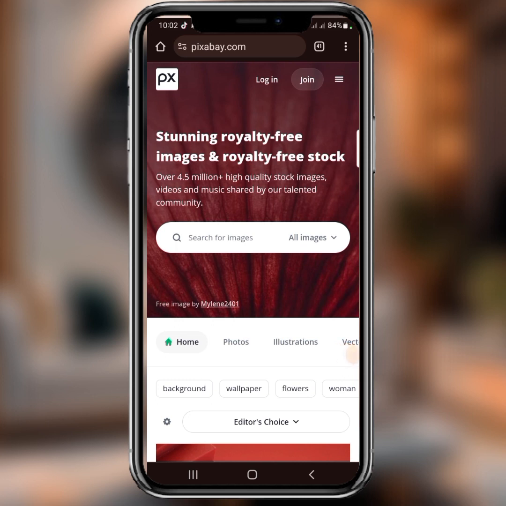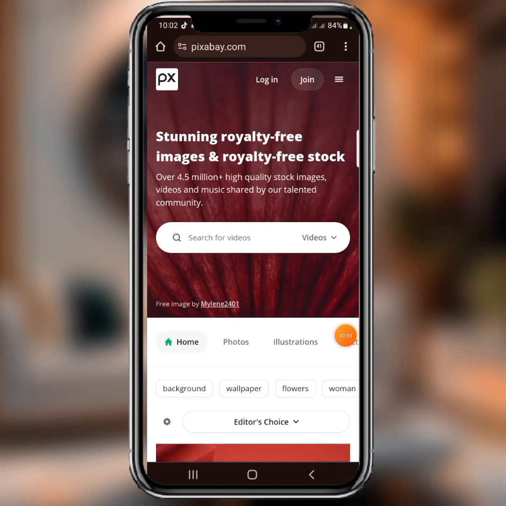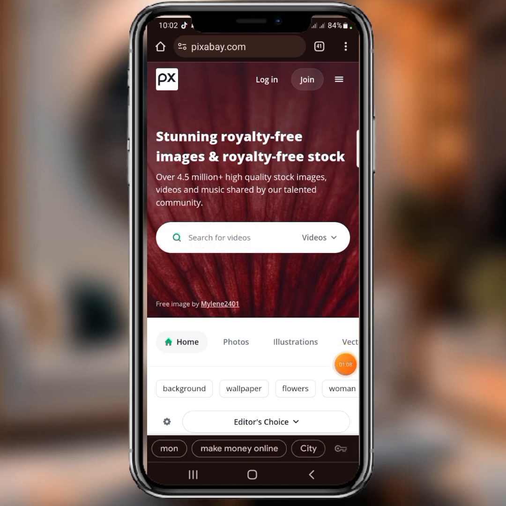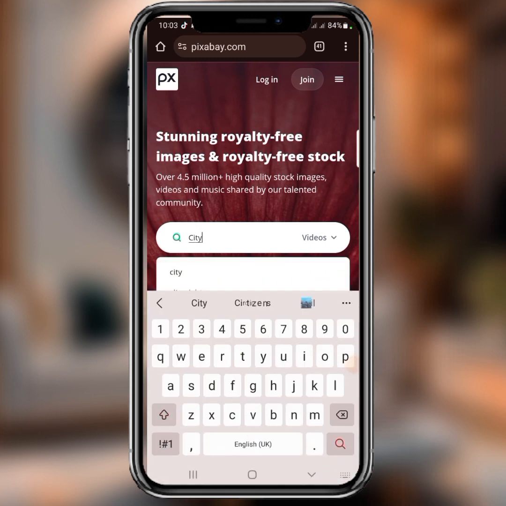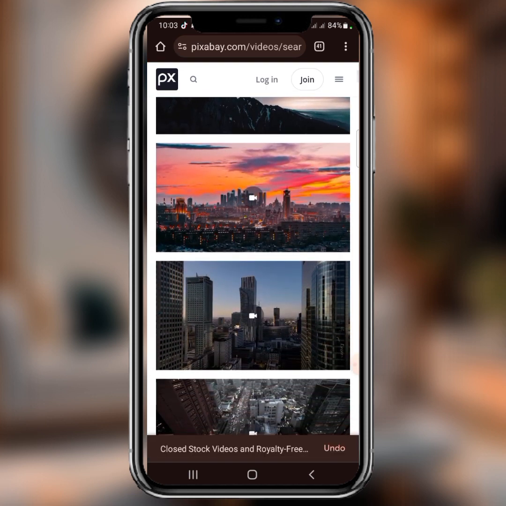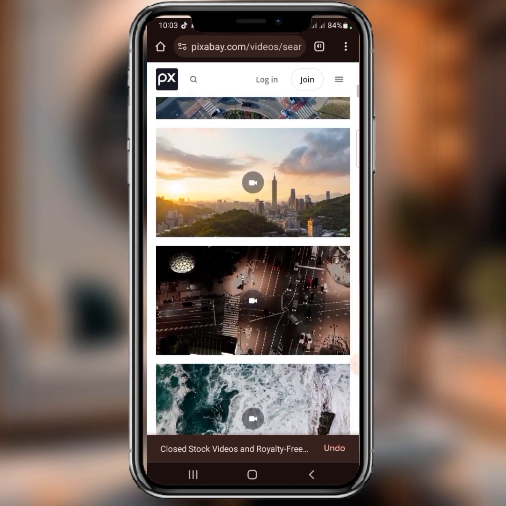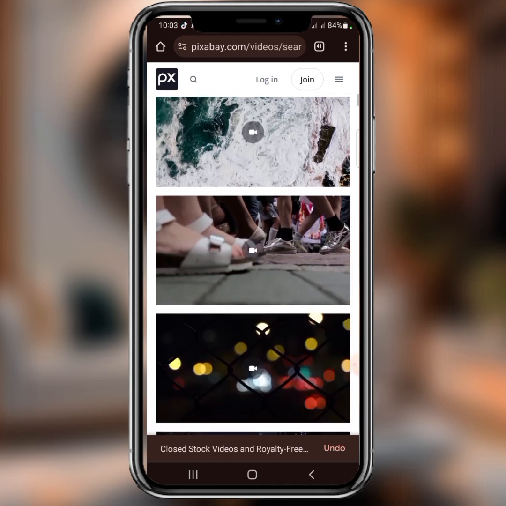So once you are here, all you just need to do is to come right here, change this from all images to videos. All right, click on it, then go right here and click on videos. Once you're done, then search for any kind of video you're looking for that you can use for your background. Let's say we want to search for city. Click OK, city. You're going to go a little bit down, scroll down. You're going to see different kinds of city, so you can pick any one that suits your video or your background.